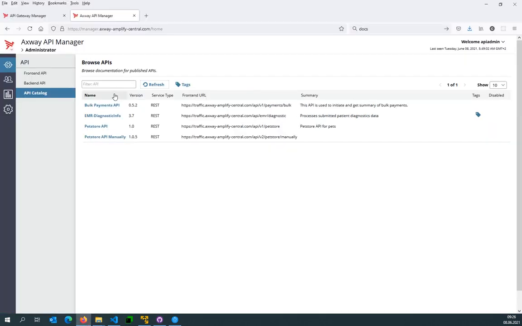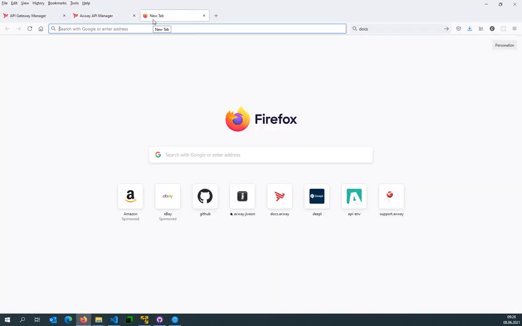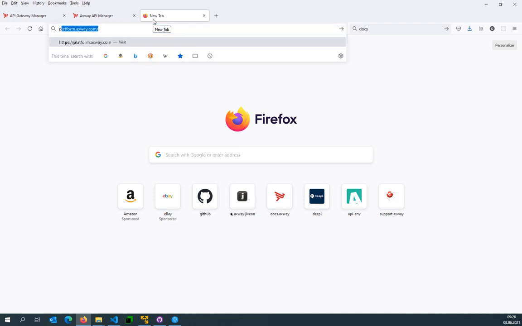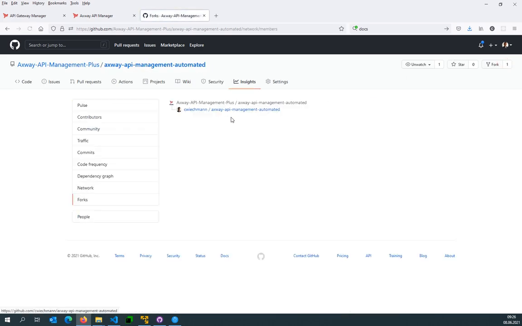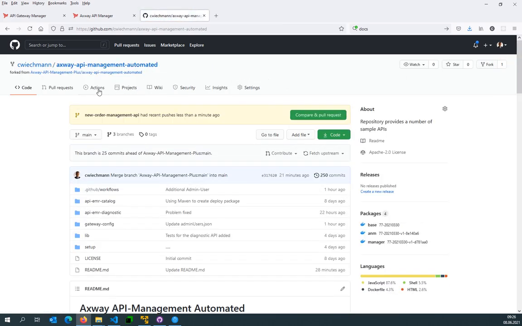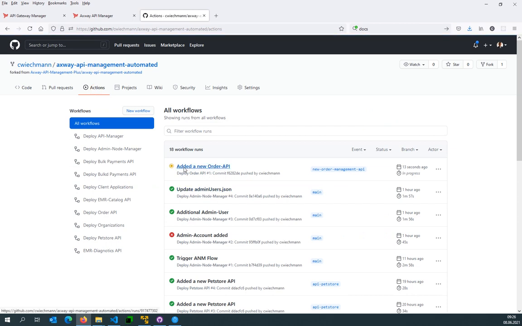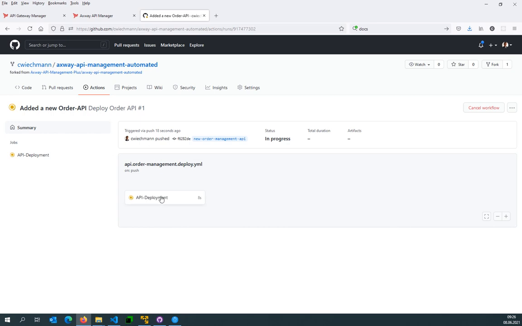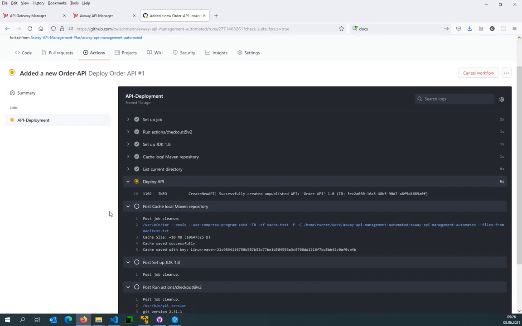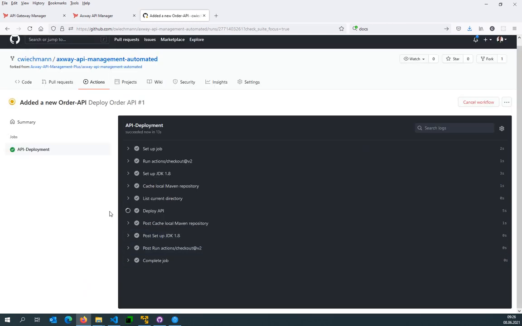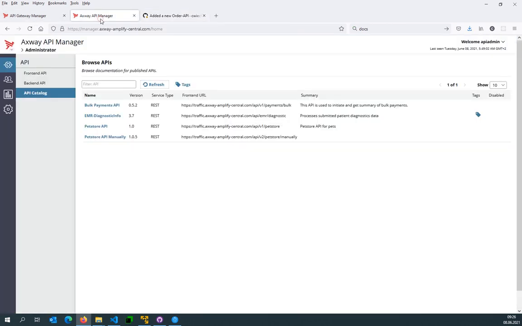So, and now hopefully we just get to that point to see the actions running. So we are running in that fork over here. And now we have an action. And now the new order API is going to be deployed on the API management platform. So that's basically what you can do to register a new API design.